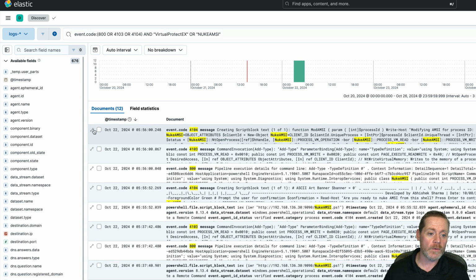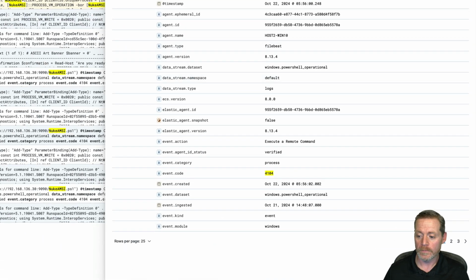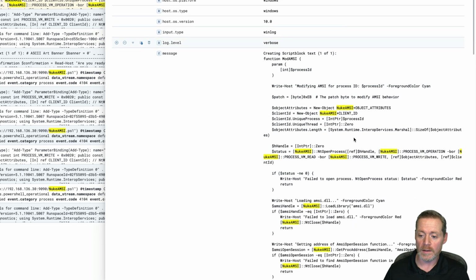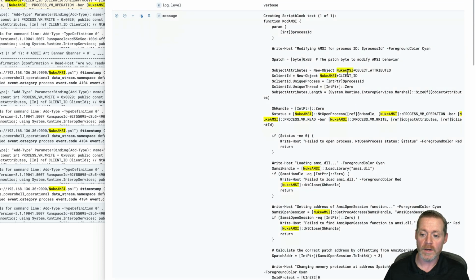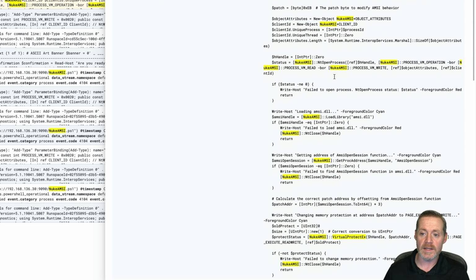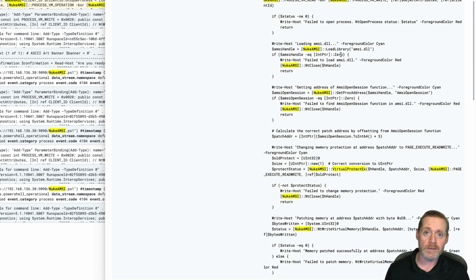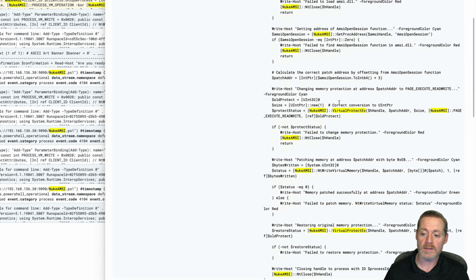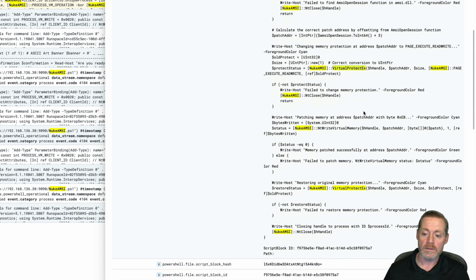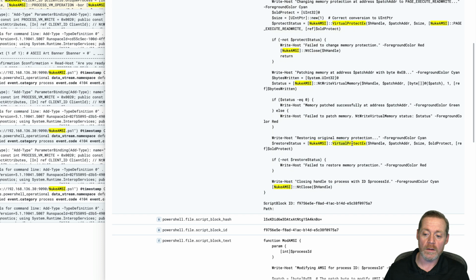Now, if we take a look at the 4104 log here, we can clearly see a lot of NukeAMSI, right? NukeAMSI is the class ID, right? So that's a pretty easy thing to rename. I could rename NukeAMSI throughout this and break your detection. But it would be harder for them to change the API call that they're calling, which is VirtualProtectEx. So you can see right here, they're calling VirtualProtectEx. And they're doing it down here as well.